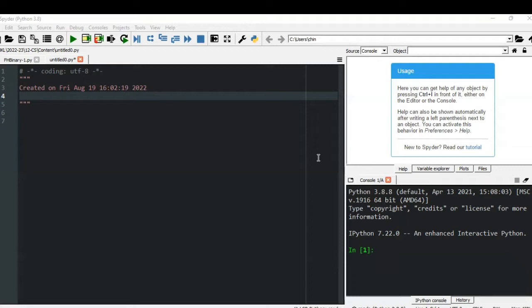So let us begin with the Python interface. This is Anaconda Spyder, Python 3.8 version, and as we discussed in the last video, today we will begin with the very first program of Python. The screen visible on your monitor is a Python interface. So let us begin with the first program.